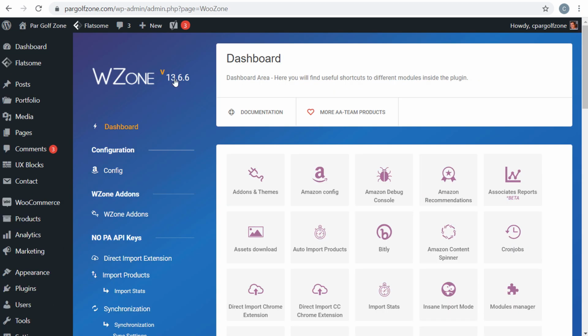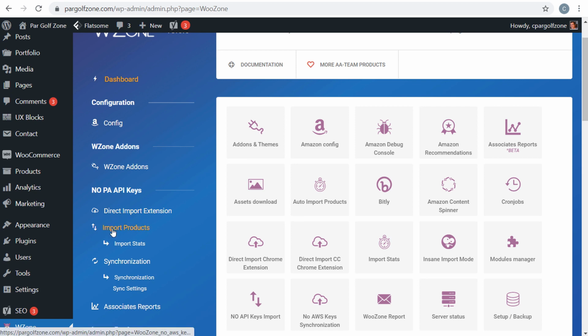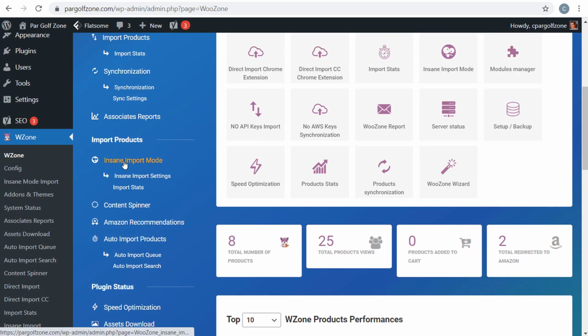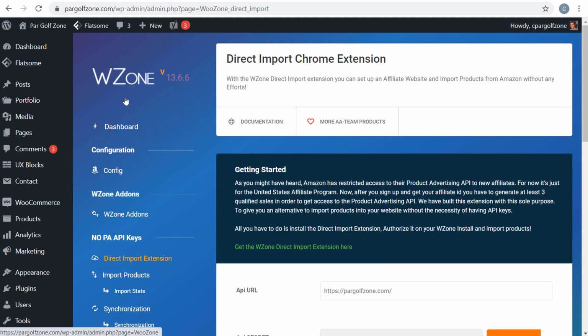So this is the dashboard for Wzone, and the first thing you want to do is make sure you've updated your plugin to 13.6.6. So once you update to that version, you're going to be able to import products using the direct import extension and import products under the No PA API keys. You can see if we scroll down further, you see insane import mode. I'm going to go through that a little bit further on in this video, but what we want to do is we're going to start here for the direct import extension.